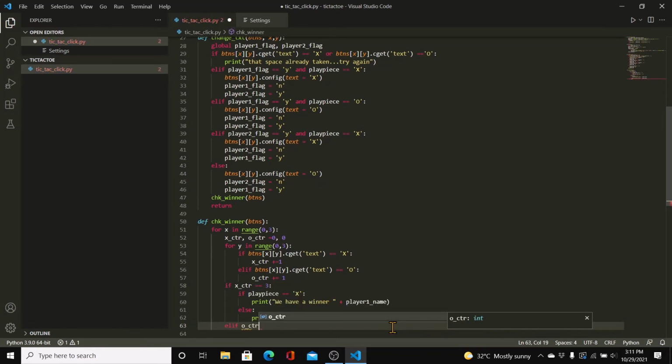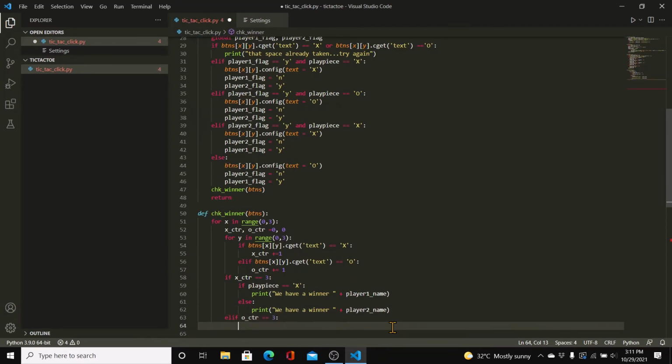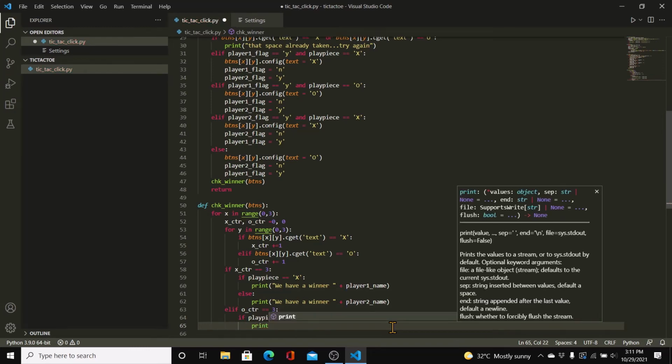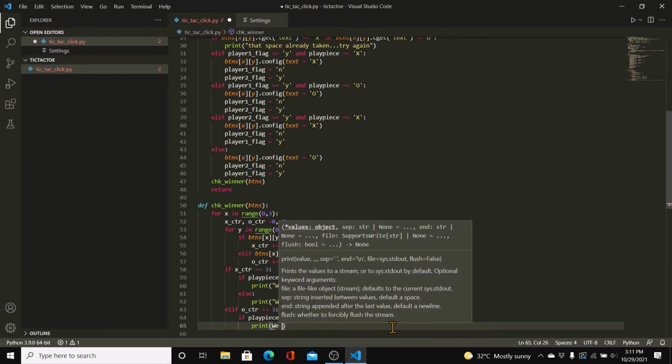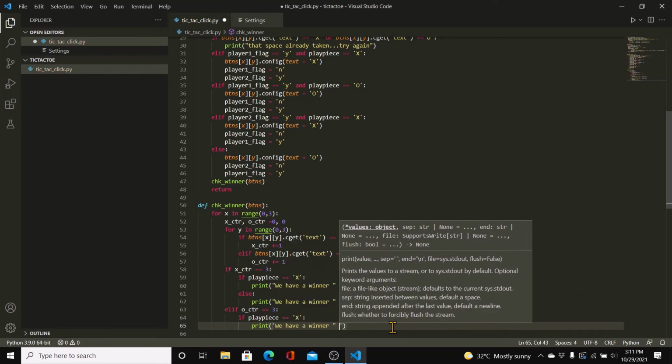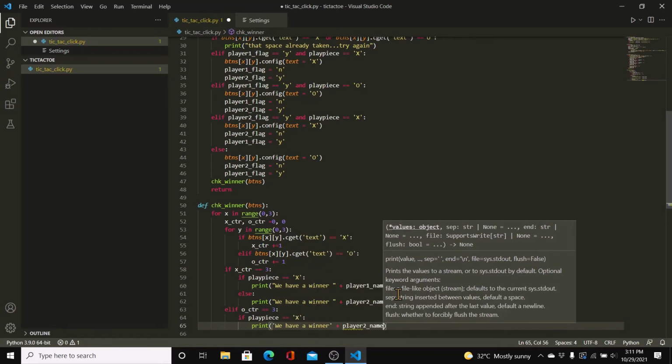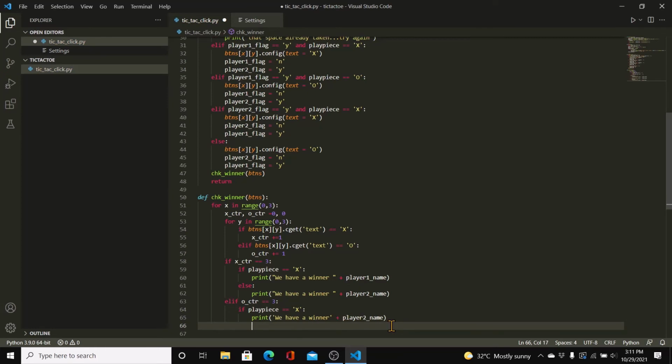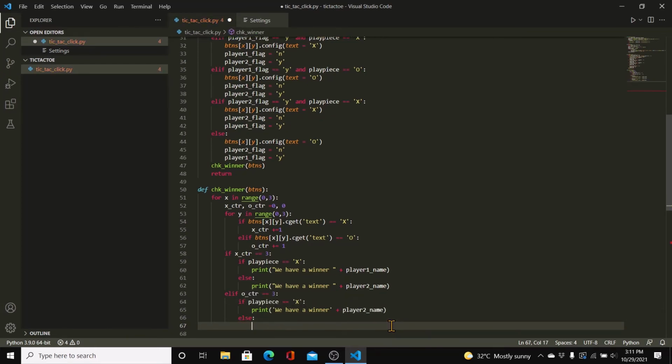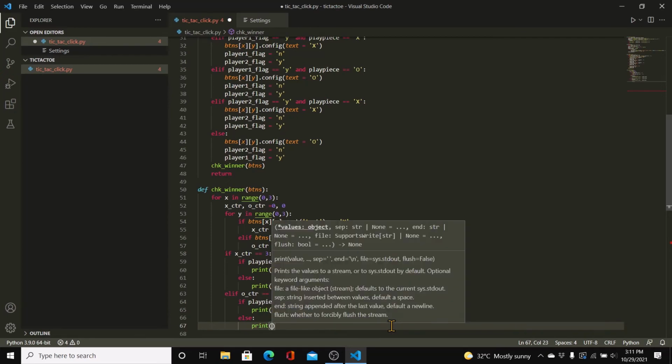If O counter is equal to 3, then again we check the play piece. If play piece is equal to X, print we have a winner in the second player's name. Right? Otherwise, we print player 1's name. So print.